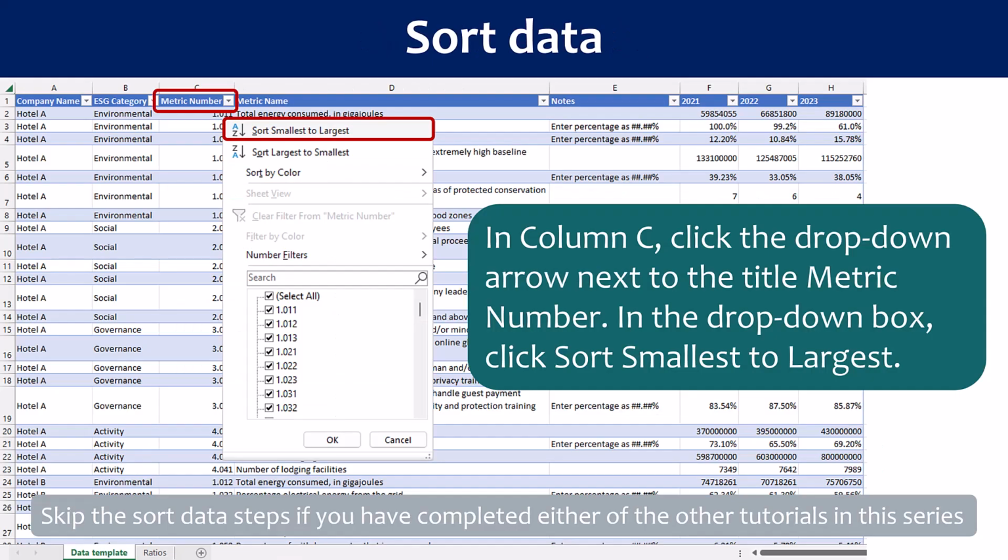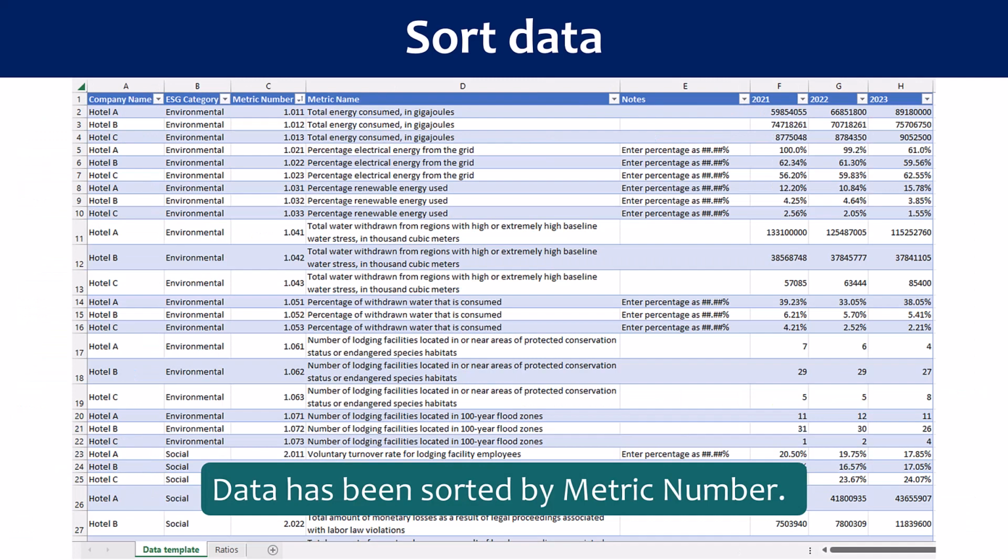In column C, click the drop-down arrow next to the title Metric Number. In the drop-down box, click Sort Smallest to Largest. Mac users, the Sort Smallest to Largest option is called Ascending in Excel for Mac. The icon is the same as shown in this picture. The data has been sorted by metric number.